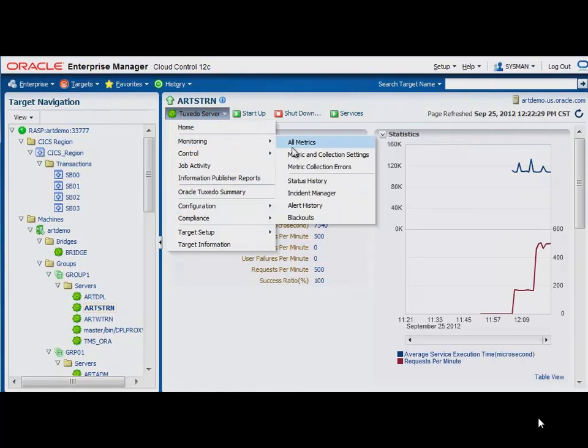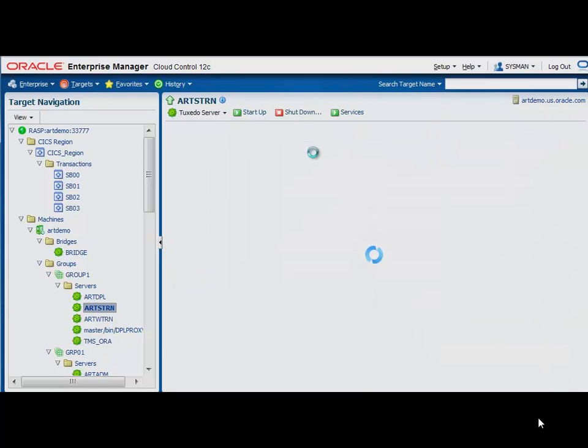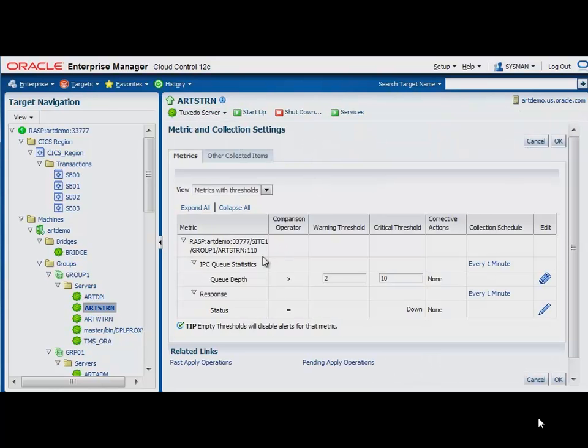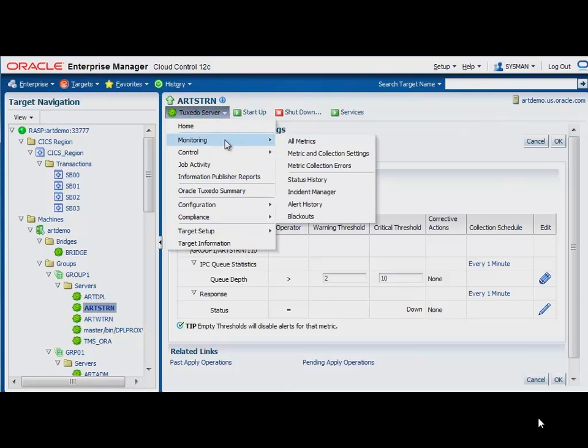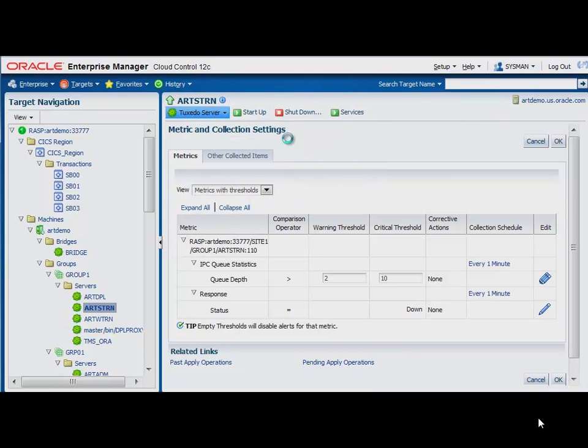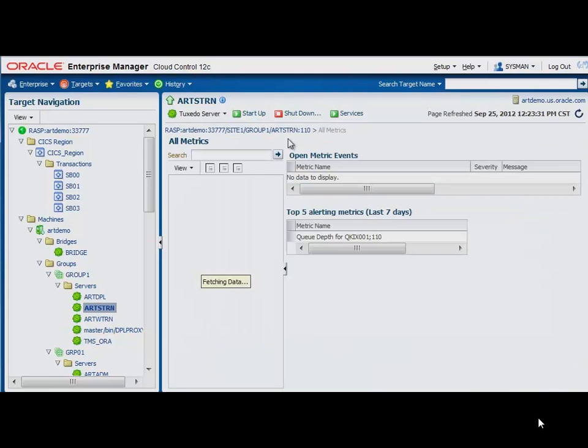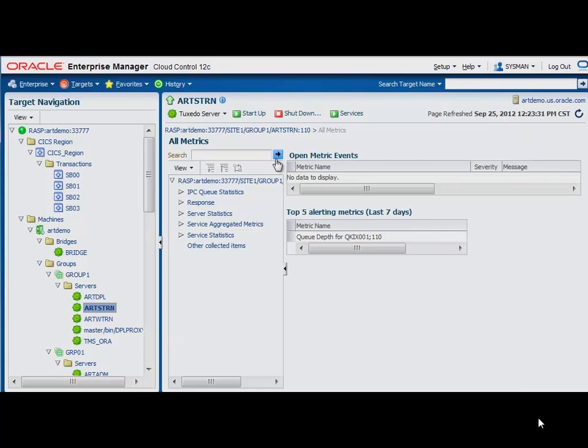And what we're going to do is set up a policy essentially for what statistics we want to look at. In this case it is the queue depth. And what we've done is when the queue depth exceeds 10, we're going to define that as a critical alert. So once that's done, that defines an incident that will occur when the queue depth for that server exceeds 10.